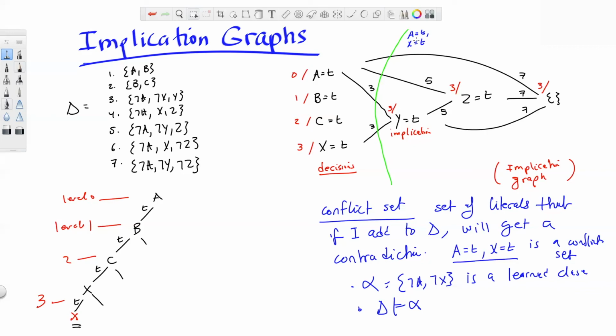Now, let's try another cut here. How about this guy? Let's do it in green. That's a cut. Now, tell me, what does this define? What is the conflict set identified by this particular cut? Can someone type that? Okay, someone is writing A equals true and Y equals true. Okay, that is another cut.